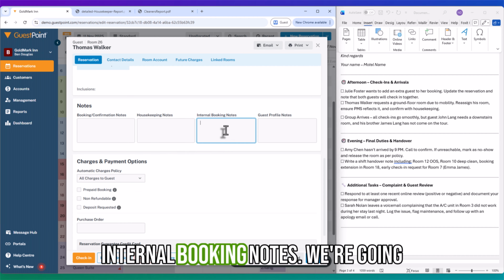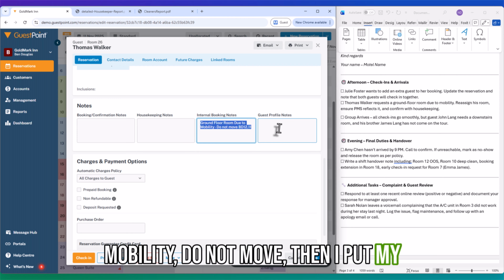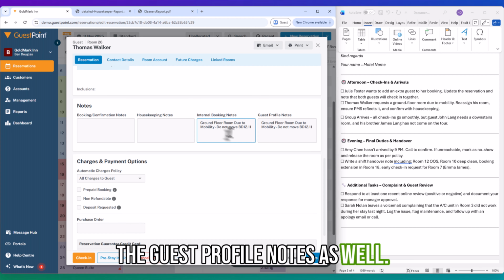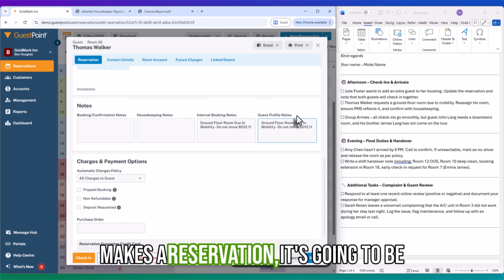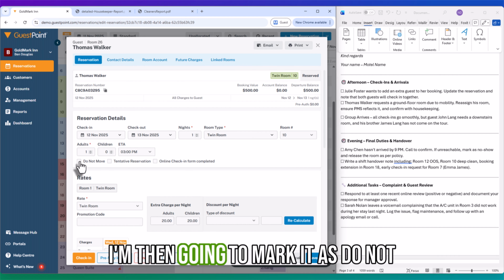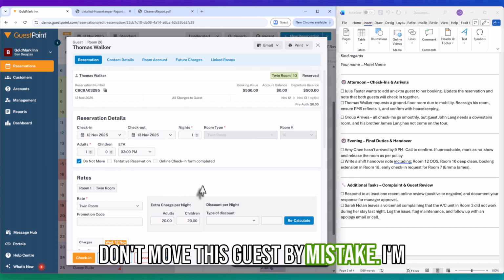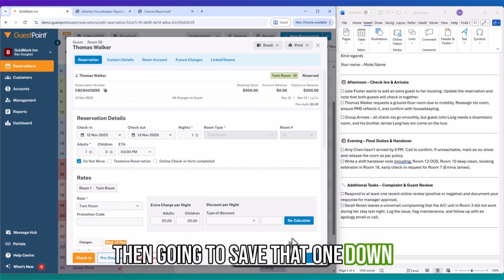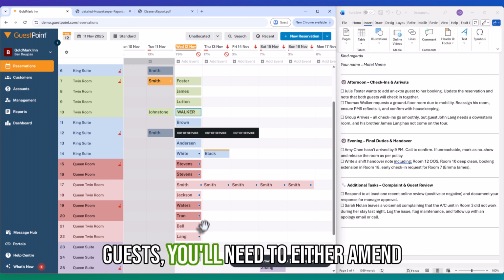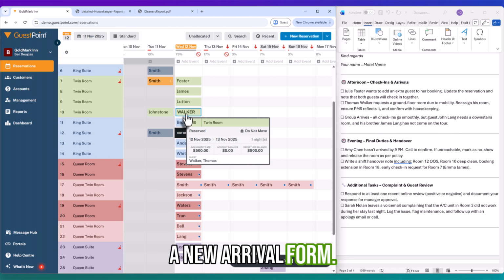And we're going to go to the internal booking notes. We're going to put ground floor room due to mobility. Do not move. And then I put my initials. And I'm going to put that in the guest profile notes as well. That way, the next time the guest makes a reservation, it's going to be on their guest profile. I'm then going to mark it as do not move, just to make sure that we don't move this guest by mistake. I'm then going to save that one down. Now, because you've already printed your arrival forms for these guests, you'll need to either amend the existing arrival form or reprint a new arrival form.